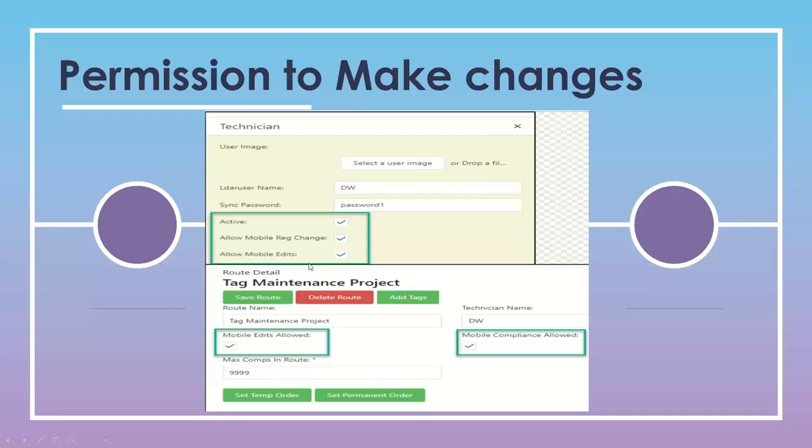And then we were able to, again, remind you that if the technician's out there and they need to change the size and they say, well, that's grayed out, I can't change it. When I click on it, nothing happens. Then for the most part, it's not clicked here. Mobile edits is not clicked here or it's not clicked here. So you want to make sure both are checked in the route and under the technician name.